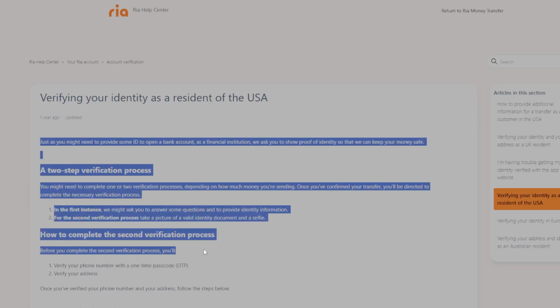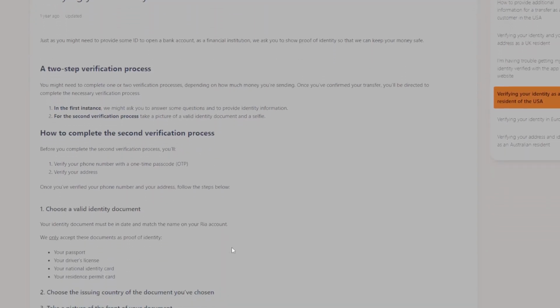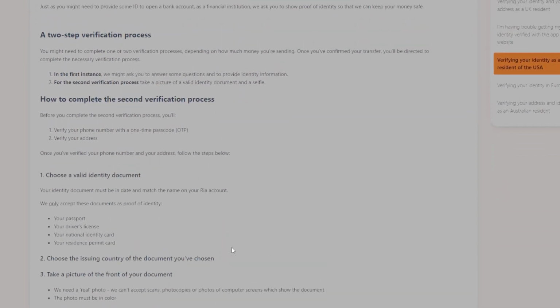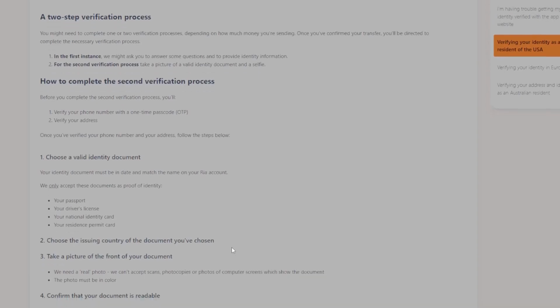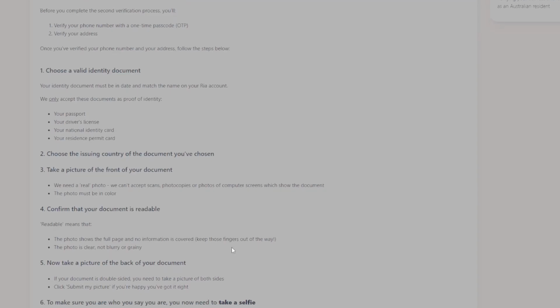Then choose a valid document such as a passport, driver's license, national ID, or a residence permit. Next, take clear photos of both the front and back of your ID. Make sure the images are in color, valid, and not blurry. Avoid reflections or shadows and don't use scans or screen photos.